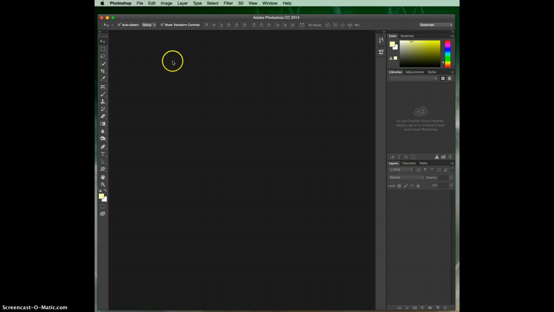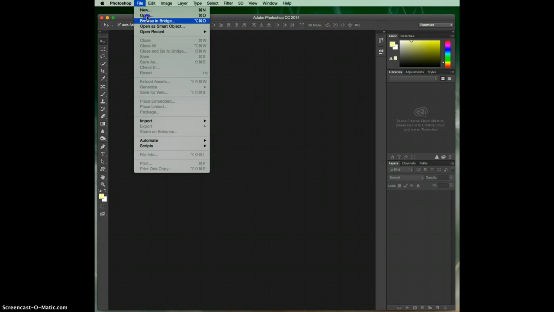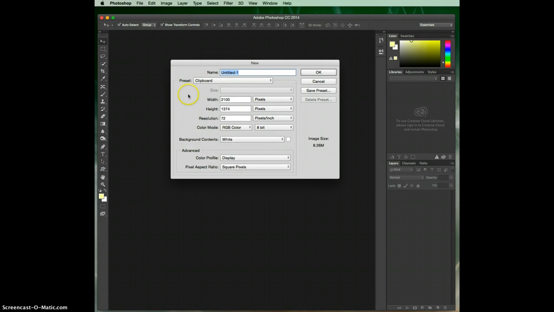When you go online and you get images and things like that, one of the cool things about Photoshop is that it will create a document that is the same size of whatever is on your clipboard. Okay, so if I go File New, all I have to do is let it come up with the settings, and see it says Preset Clipboard.